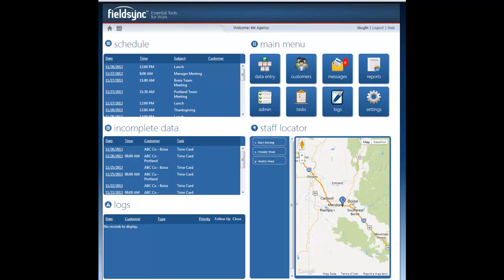What I'd like to go over in this video is how you can quickly and easily set up FieldSync to utilize the new scheduling module that we just released in 2.5. So let's go ahead and get started right away.